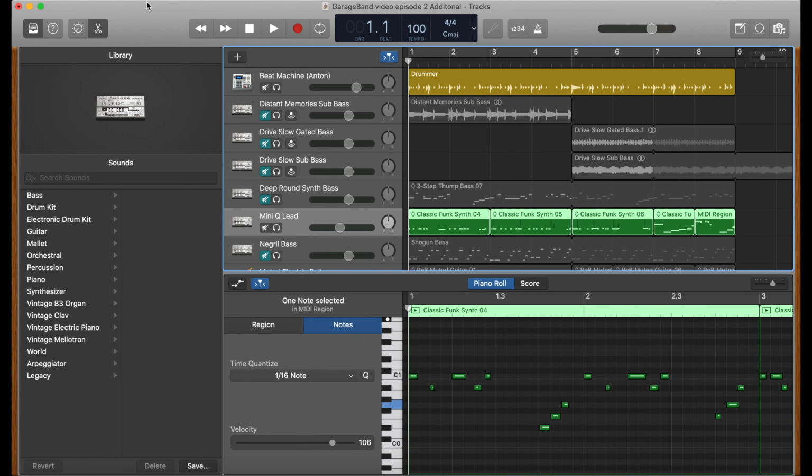In this episode, we're going to be going over how to use software instruments in GarageBand. So let's just get started. Okay, so first thing we need to do is to create a software instrument track.